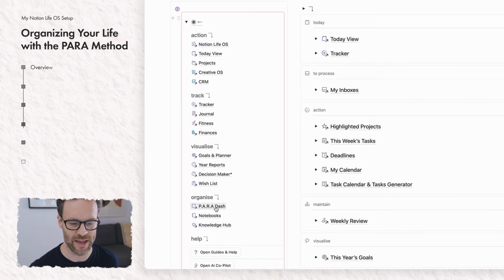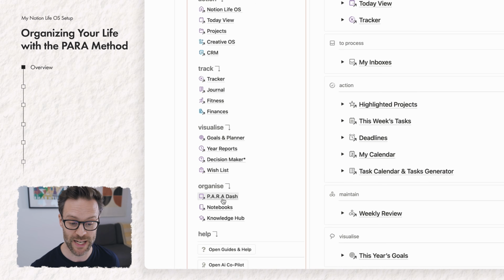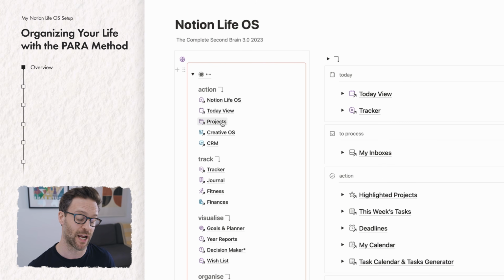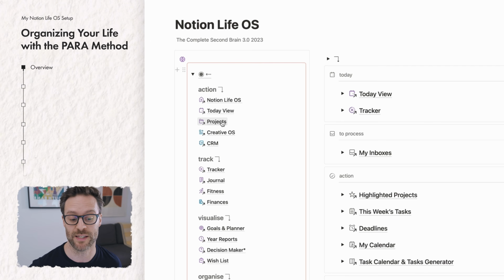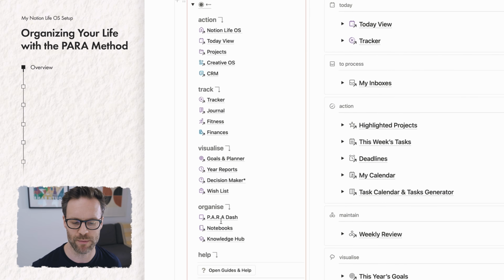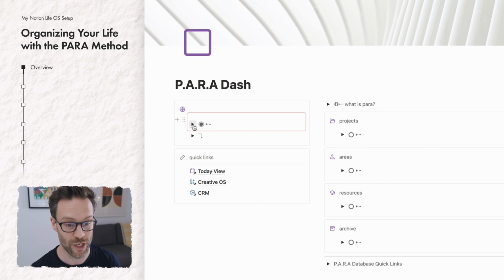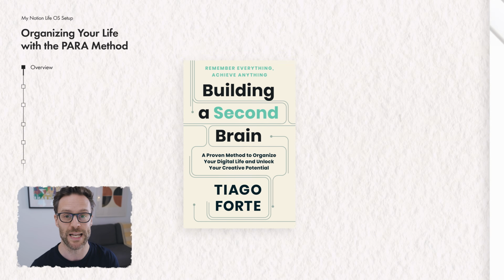So if we look down here, that really covers the Power Dashboard, notebooks, knowledge, and I suppose you could also link projects into that because projects are the first thing in the Power Dashboard. So let's look at both of those. My Power Dashboard, Tiago Forte's methodology, which you can read more about in Building a Second Brain.